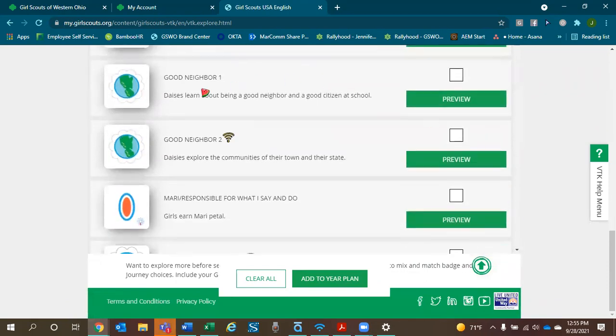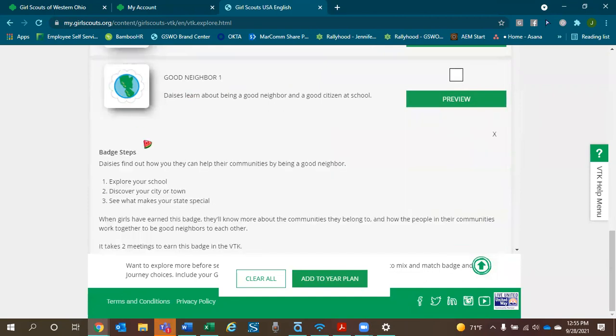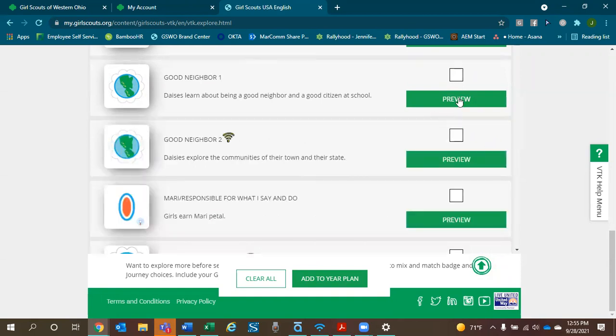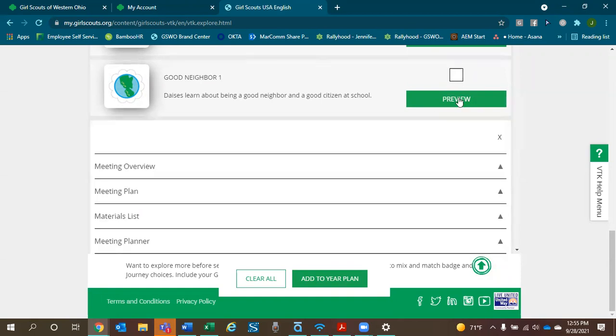So let's say I wanted to learn more about the Good Neighbor badge. If I click on the badge icon, I can see the steps it takes to complete that badge. So here for the Good Neighbor, the first step is to explore your school. Second, discover your city or town. And third, see what makes your state special. If I want to learn more details about that specific meeting, I can go to preview.